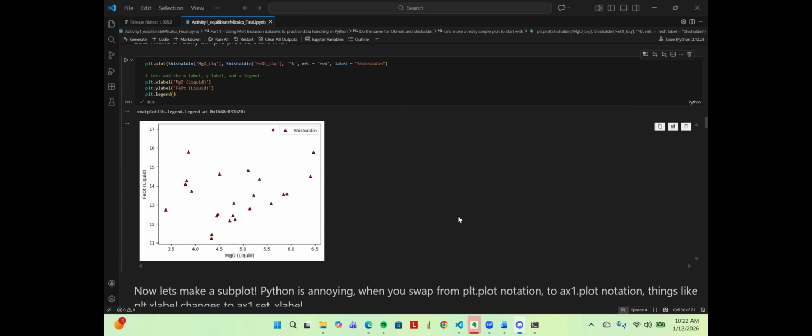Oh, hold on one second. Your legend is not printing. You've missed, Alex, the open and close parentheses on your legend. So it's plot.legend, open, close parentheses.